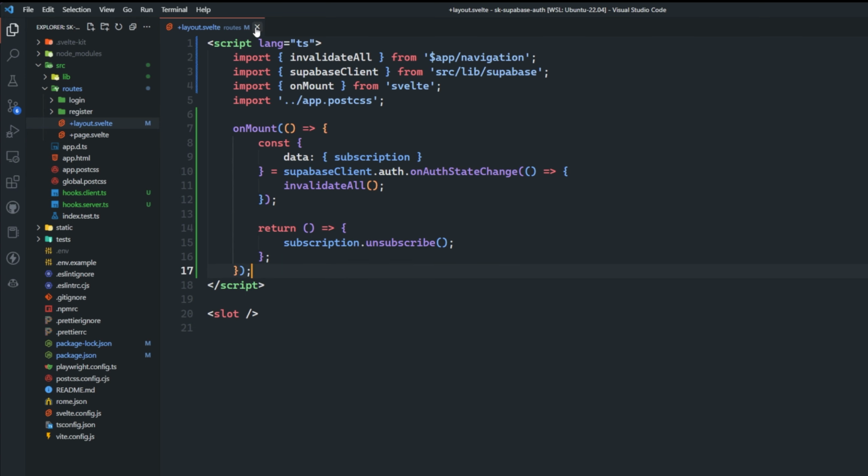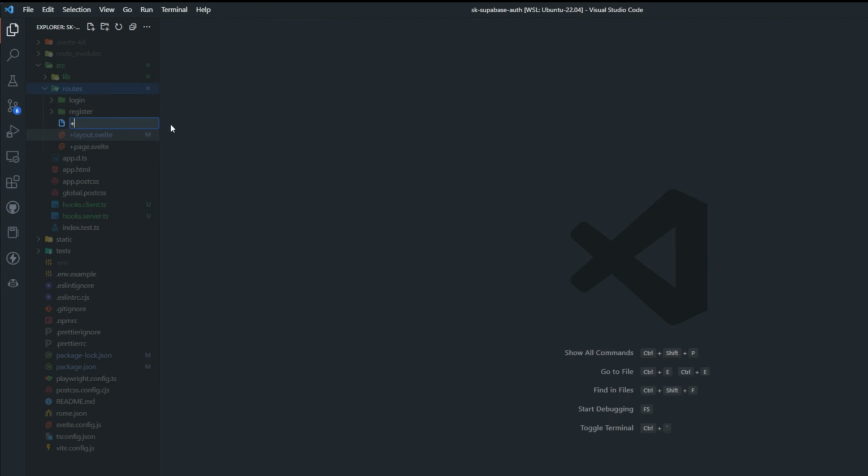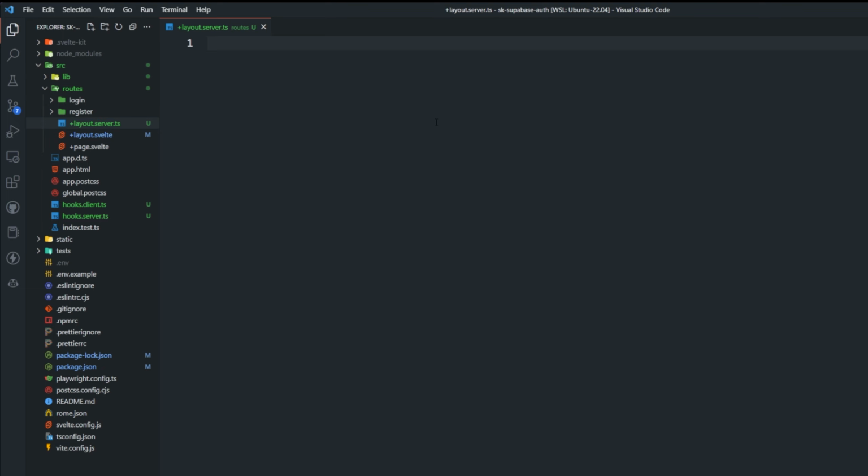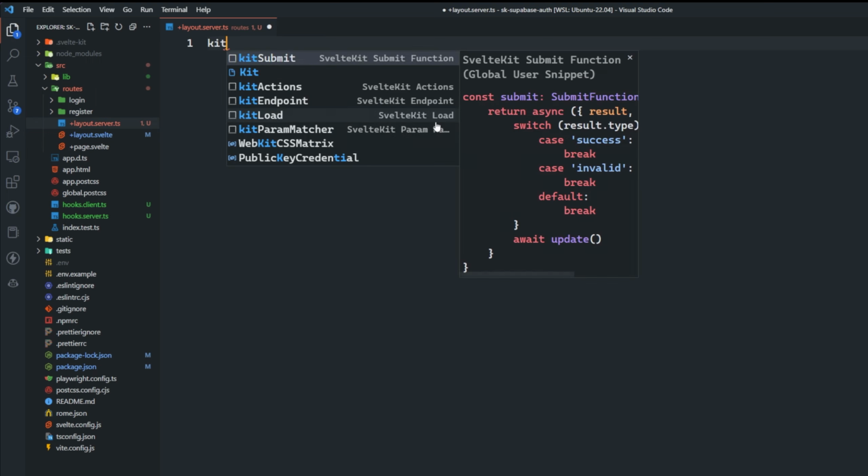Now, the next thing that we're going to do is we're actually going to create a plus layout.server.ts or JS. And what this is going to allow us to do is it's going to allow us to pass the session, so the user session, to the client, okay, from the server side. And we can do that if we set up a load function here.